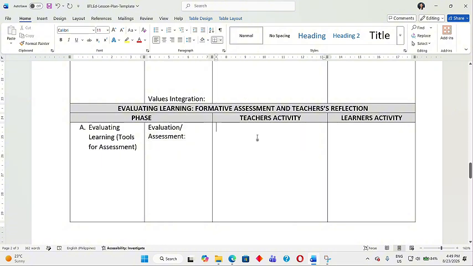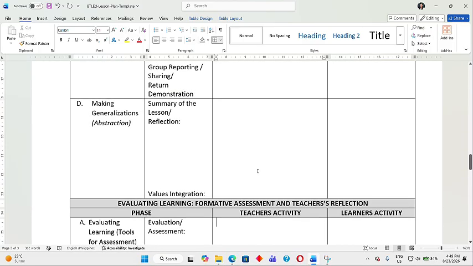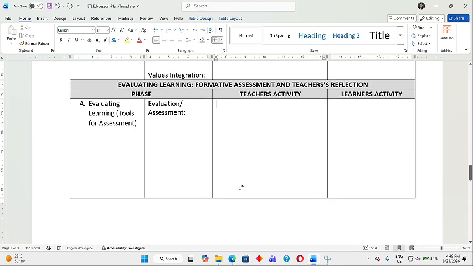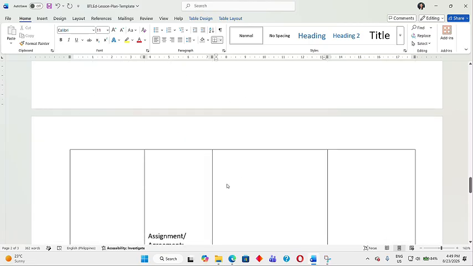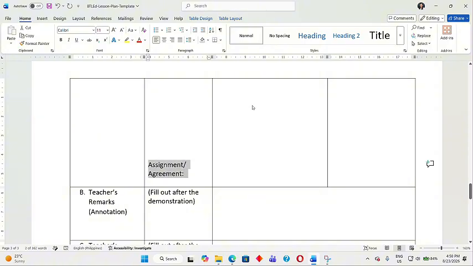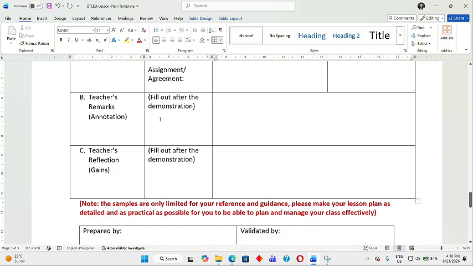Evaluation and assessment. In this part, you will give your learners a specific activity, and sometimes it can be in the form of paper and pencil, or it can be an individual activity. It depends on how you're going to assess or evaluate their performance. Next is the assignment and events. What will be the assignment? There's a requirement for you to do to let your learners be able. Teachers' remarks. Well, if you can say that 100% of your learners were able to skillfully perform or met the learning objectives, reflection, and so on and so forth.